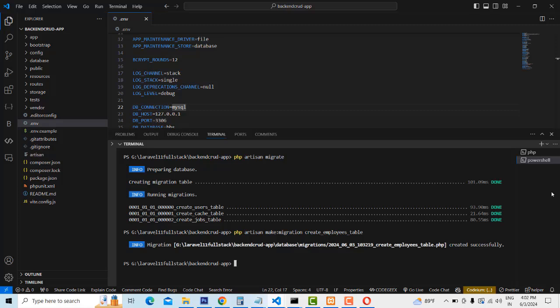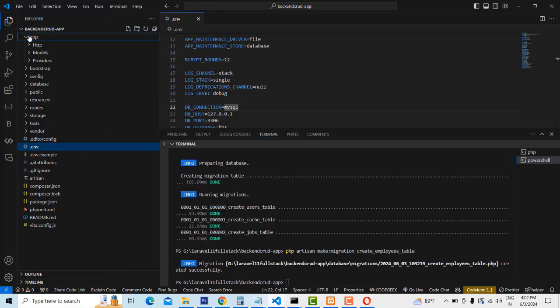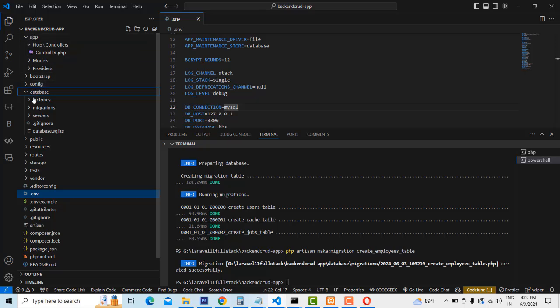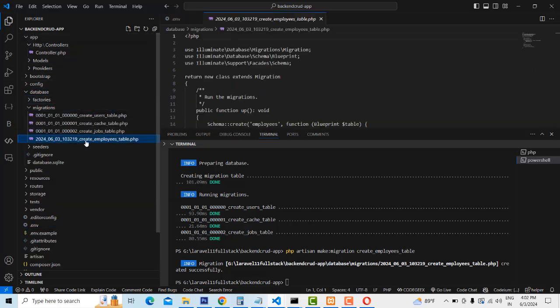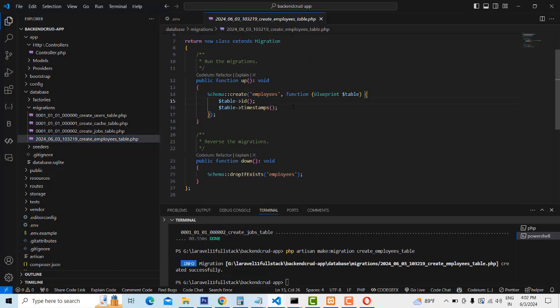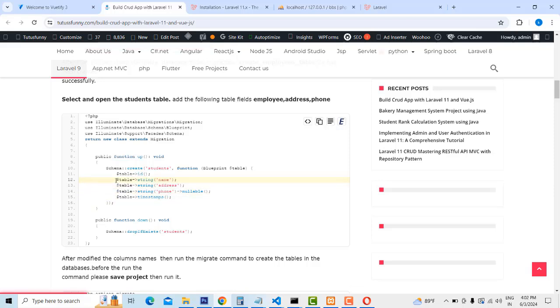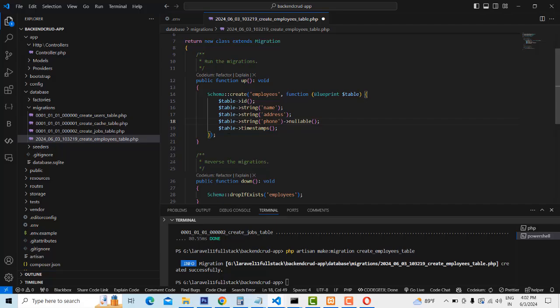Right? Now you can see, after creating the migration, you have to go to the database folder, sorry, inside the app. Here you have the database, just for the database migration. Here is the migration folder. Here I have to put the fields. Additionally, we have to add the fields, which are name, address, phone number. So I just copy these fields and paste them over here.